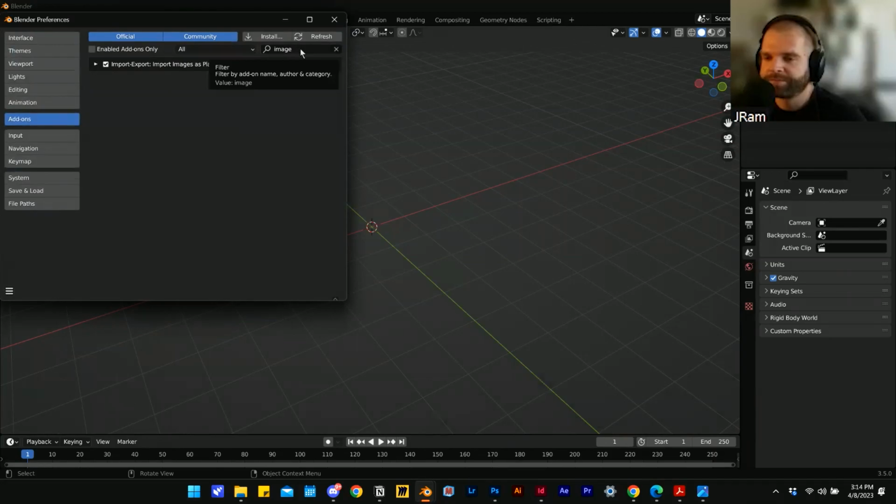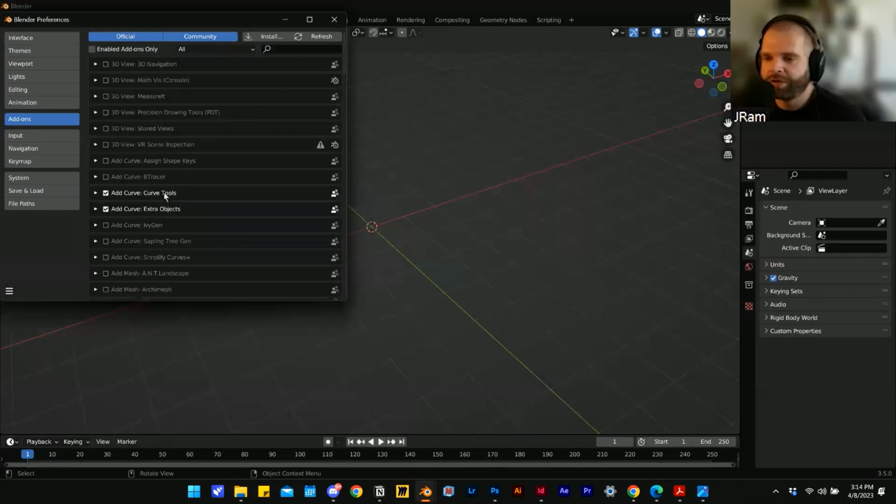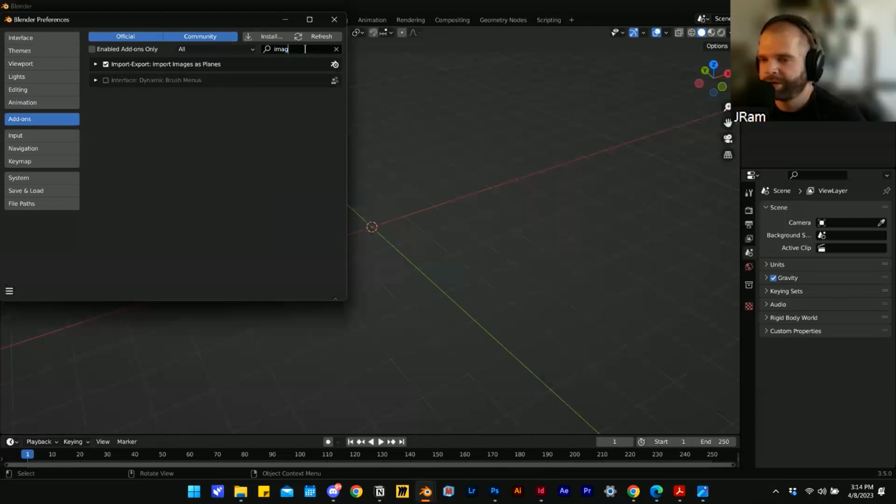Add-ons is the add curve. Yeah. So we wanted add curve, curve tools, add curve abstract objects. And then after you enable those, you want to search for image. And then that's going to filter out import images as planes. Got it.